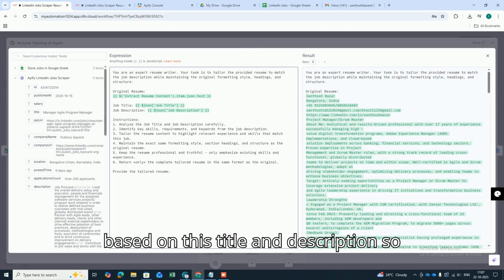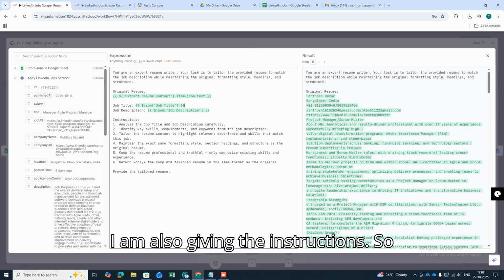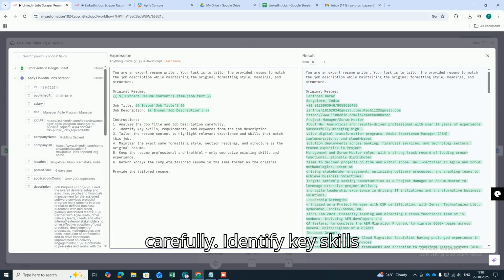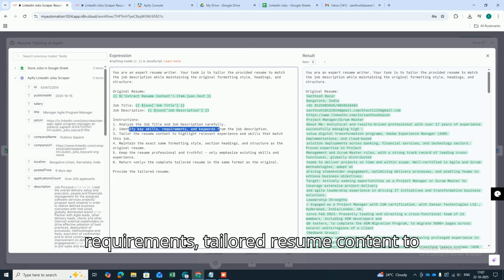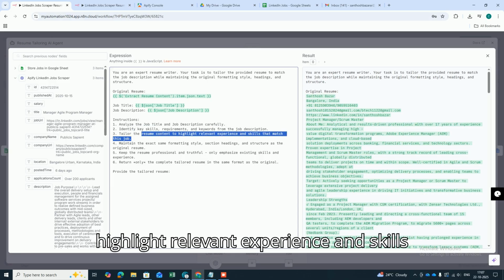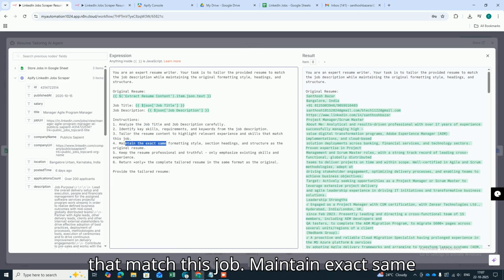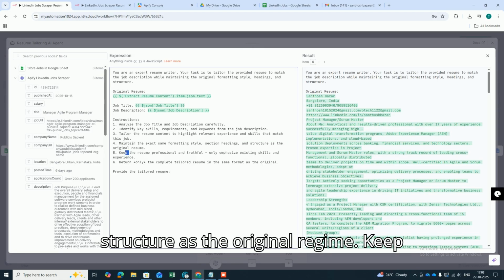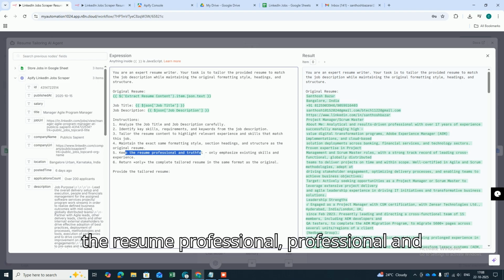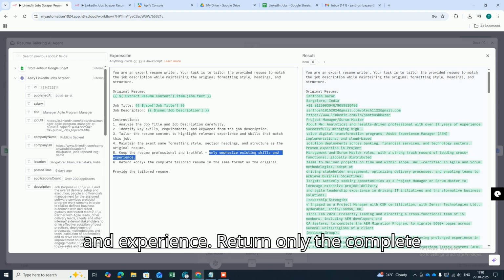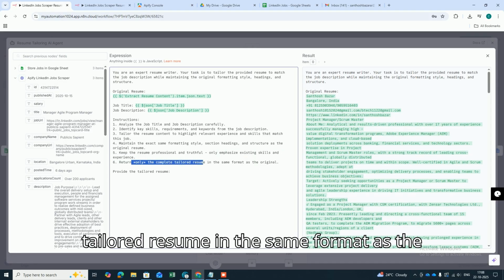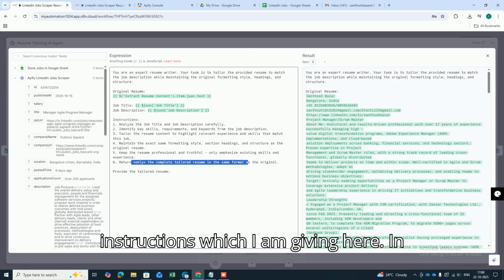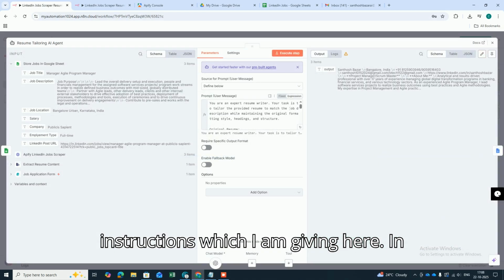Based on this title and description, I am also giving the instructions. Analyze the job title and description carefully, identify key skills and requirements, tailor the resume content to highlight relevant experience and skills that match this job, maintain the exact same formatting style, section headings and structure as the original resume, keep the resume professional and truthful, only emphasize existing skills and experience, and return only the complete tailored resume in the same format as the original. So these are all the instructions which I am giving here in the AI agent.